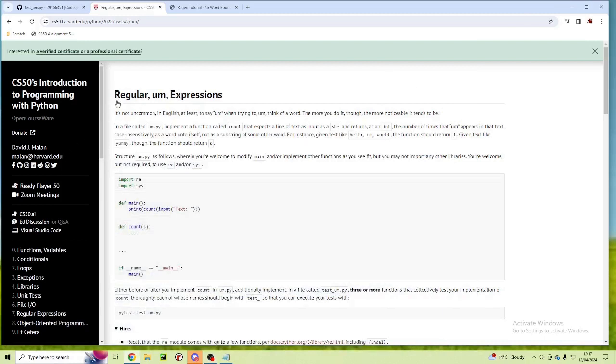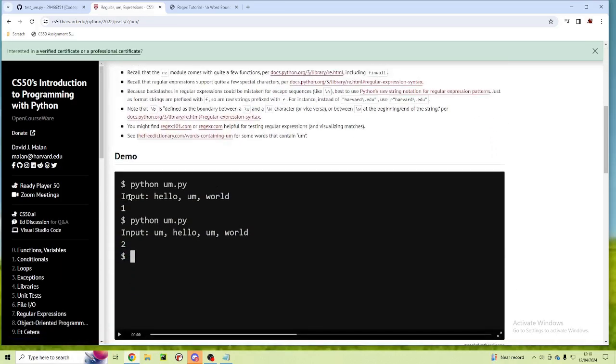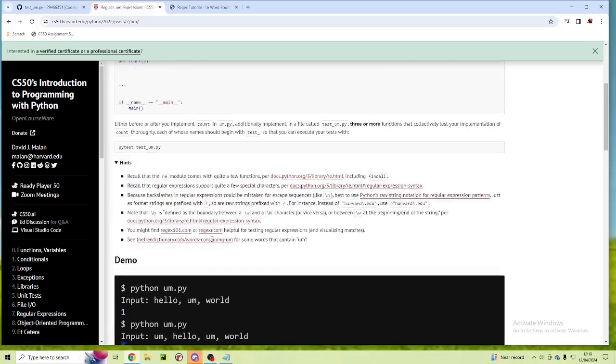In this video we're going to look at regular expressions. So what we're looking at here is an input, so hello world, and then we're counting one. Down here we have two, so we're outputting 2 as an integer.